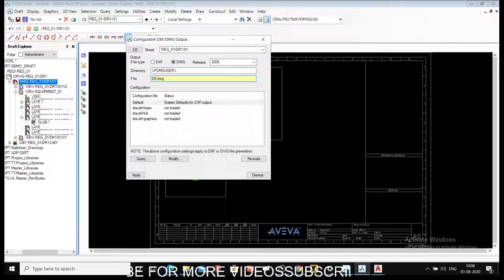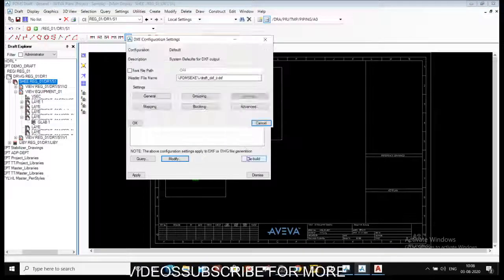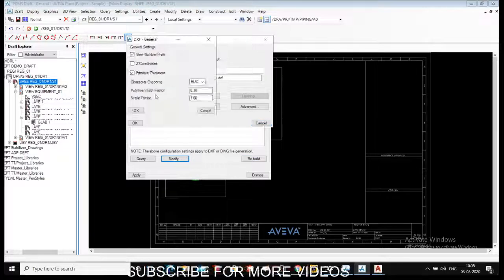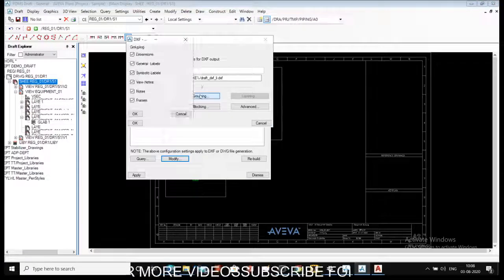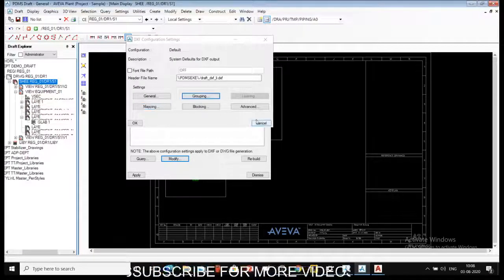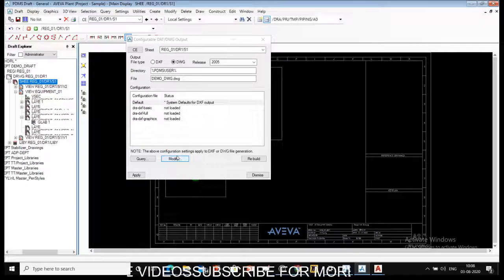I am again going with demo file name, underscore DWG. That will not give me the naming error. You can go with modify options. You can also have some modifications like what kind of things you want to convert, then grouping options, what will be grouped together, then you have blocks, mapping, advanced options, everything can be controlled from this. You can explore it in detail.